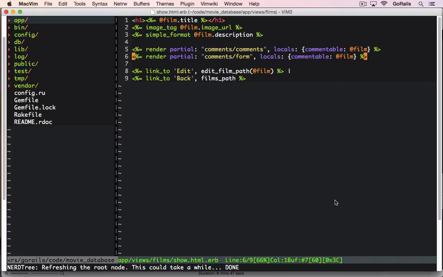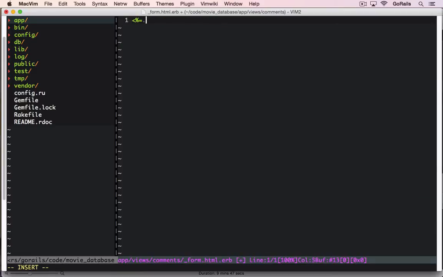So now that we have this, we actually need to go create that comments form. So I'm going to add the app/views/comments/_form.html.erb. And inside here, we can create a regular form_for, but this time we're going to use square brackets to create an array. And we're going to pass in the commentable and the new comment that we want to create.